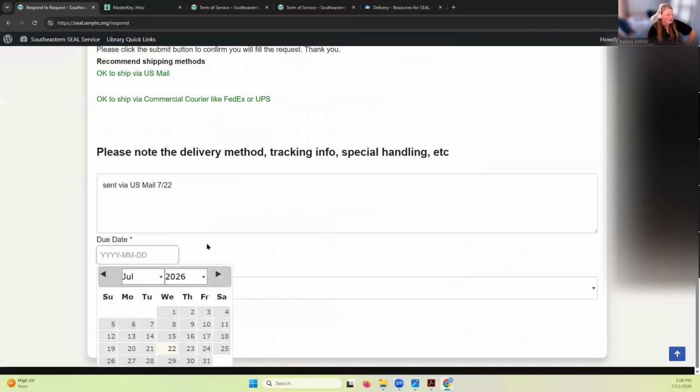And then you can indicate a due date. Due dates are up to the lender. We don't have a set due date in Seal. This is up to the discretion of the lender, and we'll talk more about due dates in our next training, the one that's in August. It is helpful to keep in mind when you are trying to figure out a due date that it could take potentially up to 2 weeks for the item to actually get to the borrower.